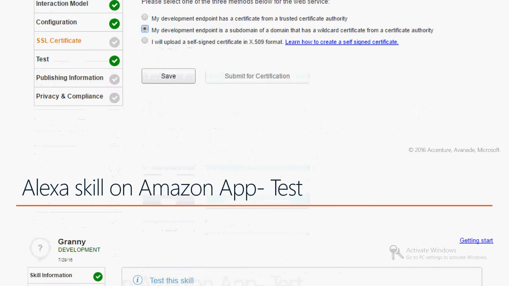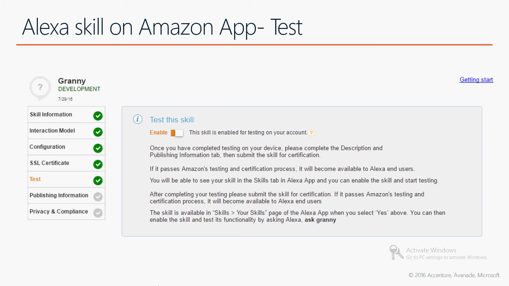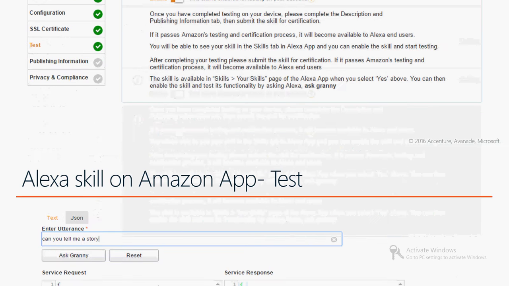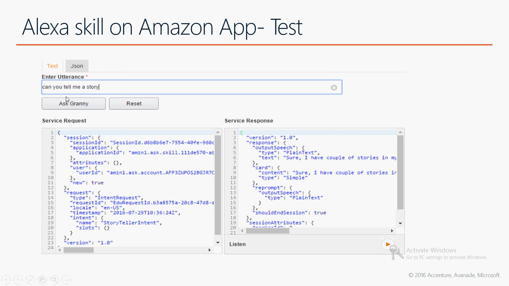So you will be presented with a testing panel. By default, test this skill will be enabled, and you can see the place where you can place your questions to Alexa. So here, "Can you tell me a story?" And ask granny is a command invoking button. When you click on ask granny, you can see the service request and service response below. On the left-hand side, you can see the service request sent by me, and on the right-hand side you can see the response sent by the Alexa service or your skill.